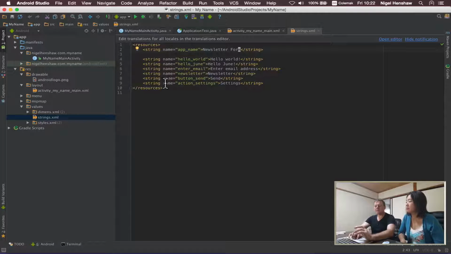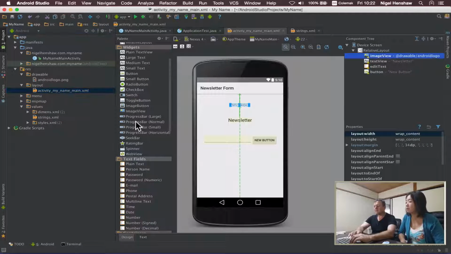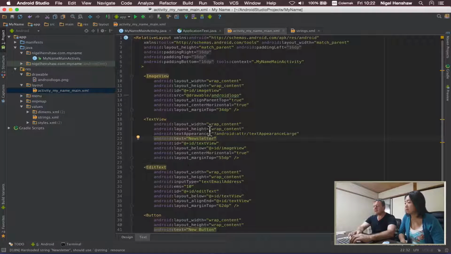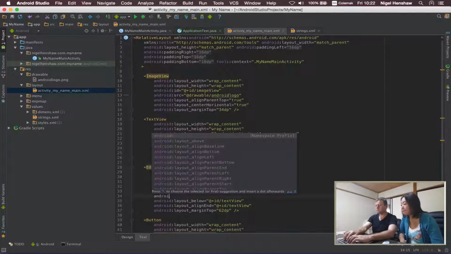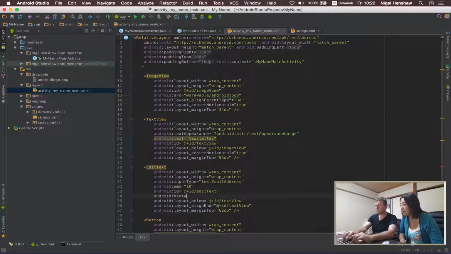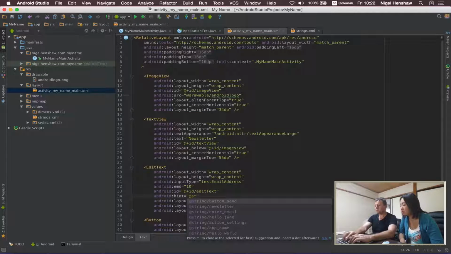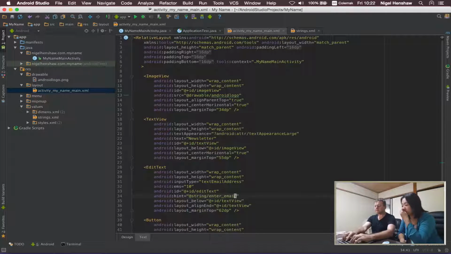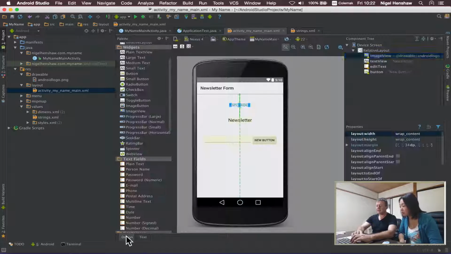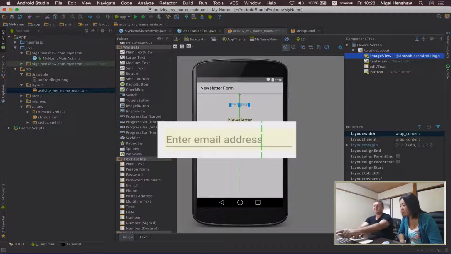Is that clear? Okay. If we go back into here, go back to text. So in my edit text, I'm going to add what's called a hint. And it's inside our string, down here, the email one. Save that. Now you can see a little hint there: enter email address.